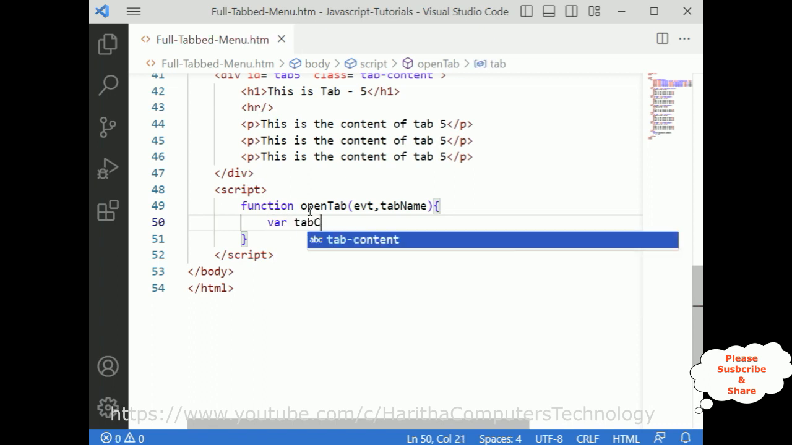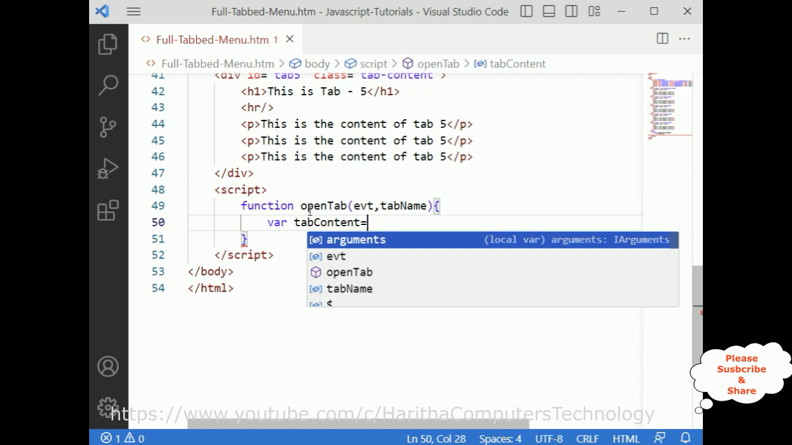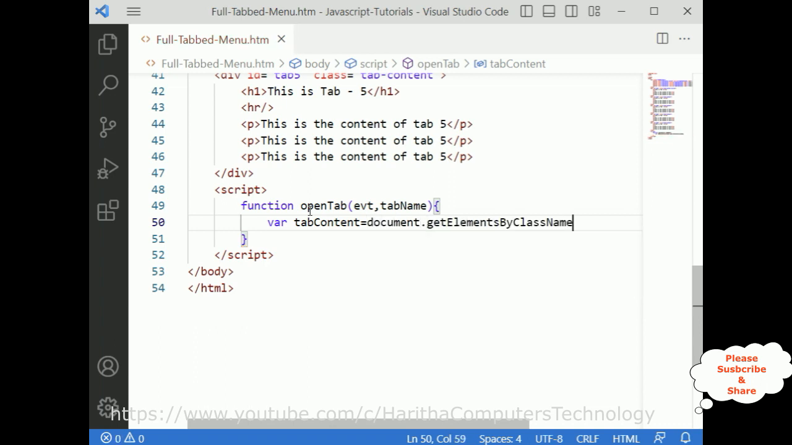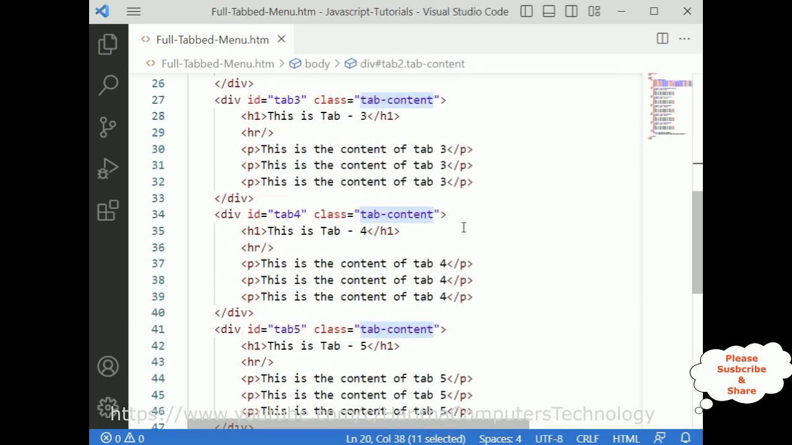Variable tab content. First, I want to hide the tab contents which are not active. So document.getElementsByClassName. What are the class names? I want to hide tab contents. These are not the active. When the page loads, only tab 1 is active.